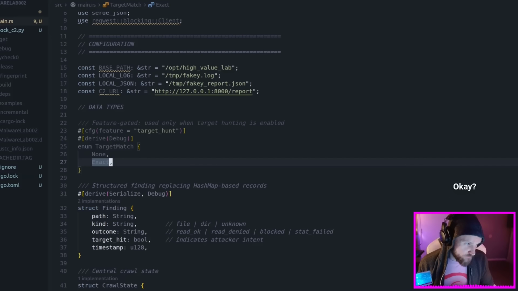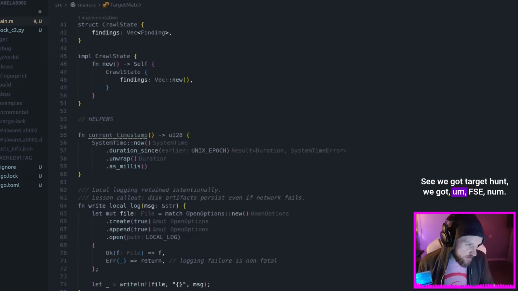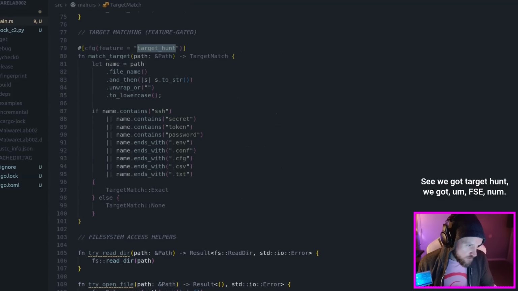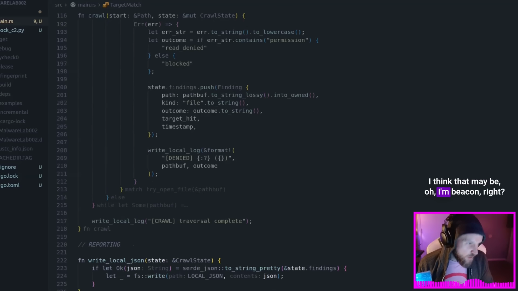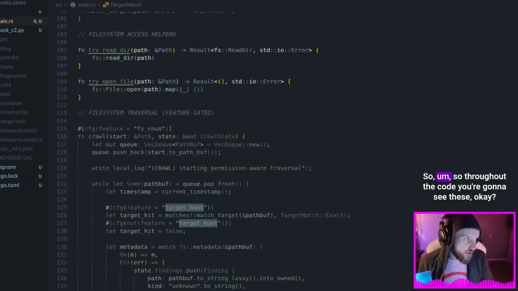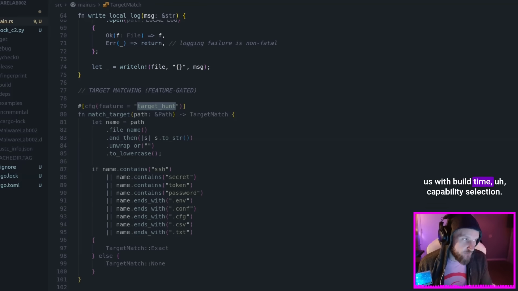So now feature flags. These are very important, okay? Right here, see, we got target hunt, we got FSEnum, I think, and beacon. Throughout the code, you're going to see these. What these do is provide us with build time capability selection.